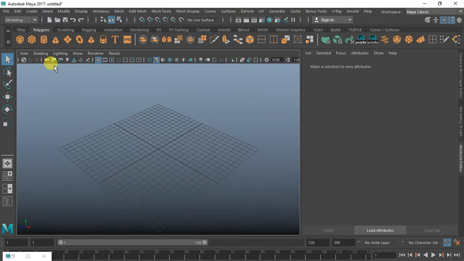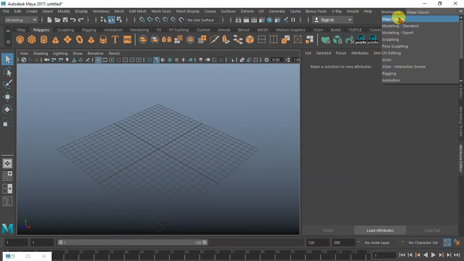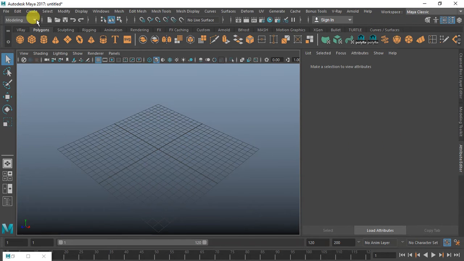Oh, hello guys. So today we are going to learn the basic interface of Maya, the use of the menu bar and the use of the shelf, the use of the tool and the various tools available in Maya. So when you open Maya for the first time, the interface will be like this.